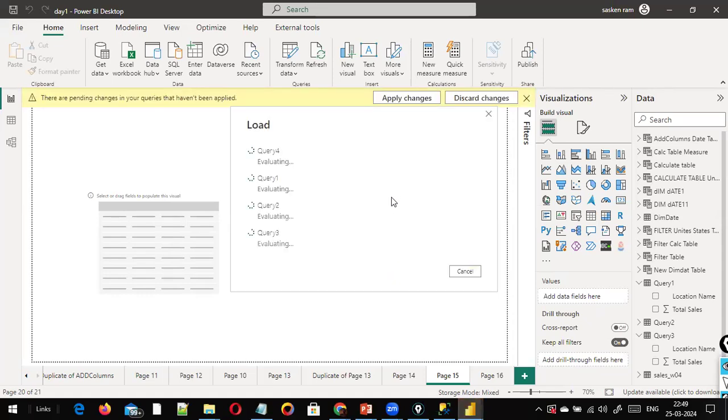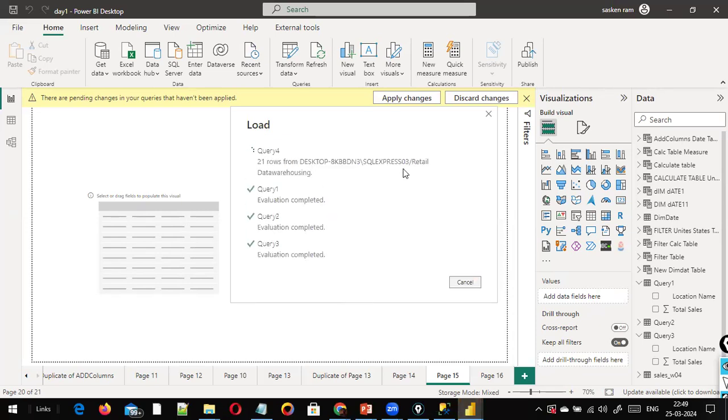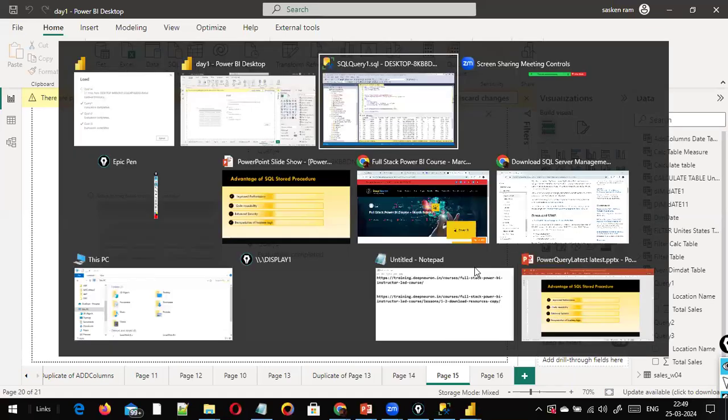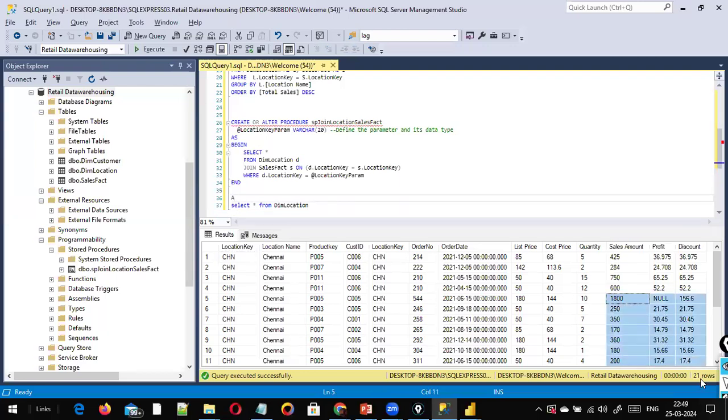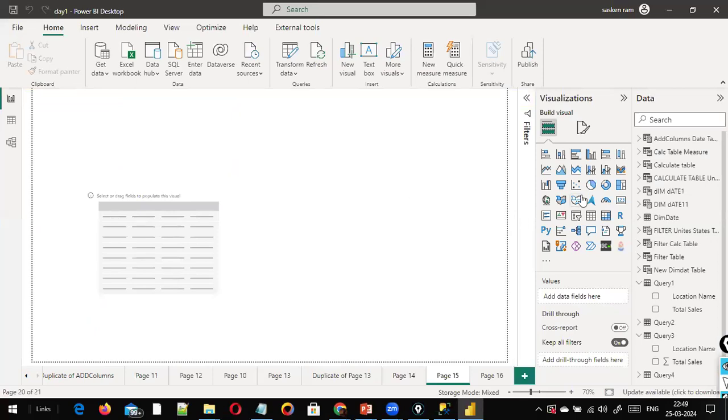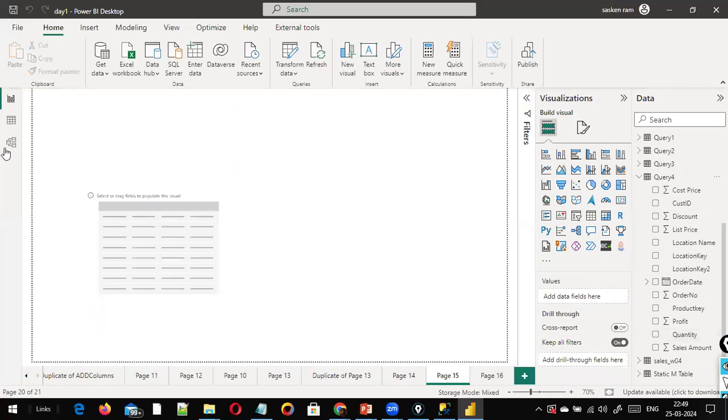Okay. There should not be any syntax error. Yeah, 21 rows got loaded. And look here in the SQL Server, for the same procedure, we could see that 21 rows got loaded, look here at the corner, right? 21 rows, and the same thing got loaded here also. Yeah, the query 4.